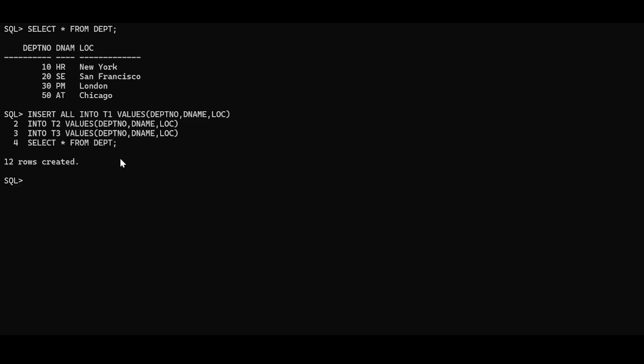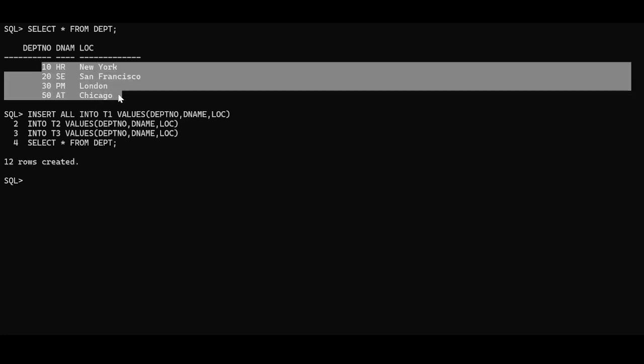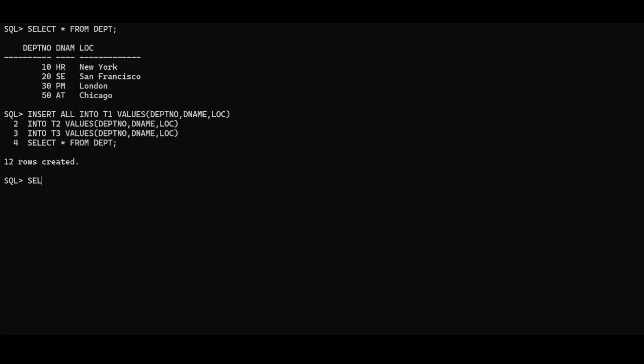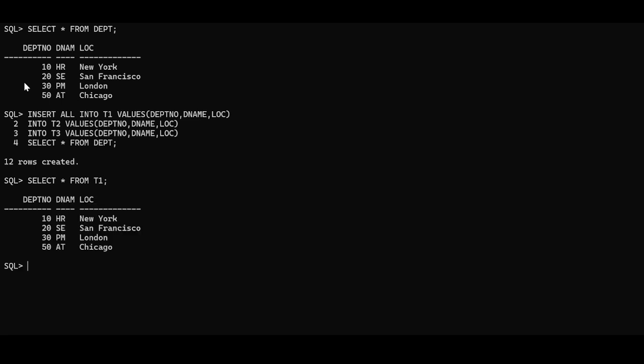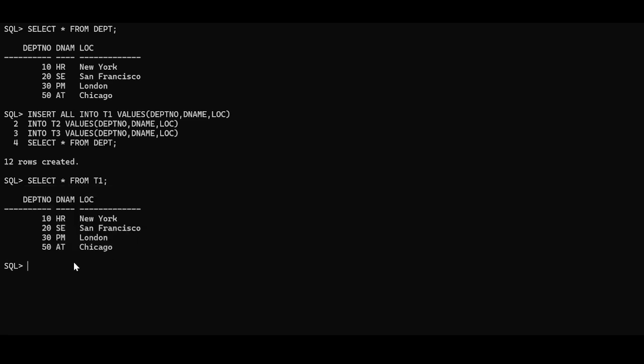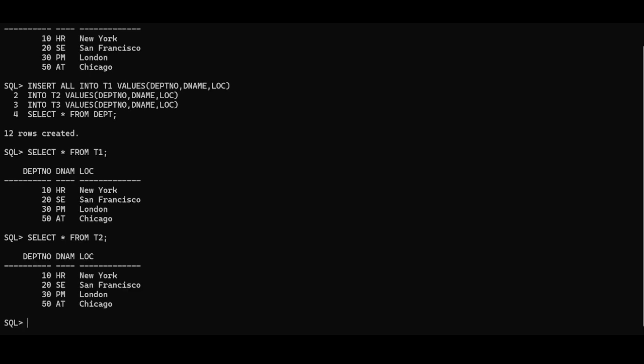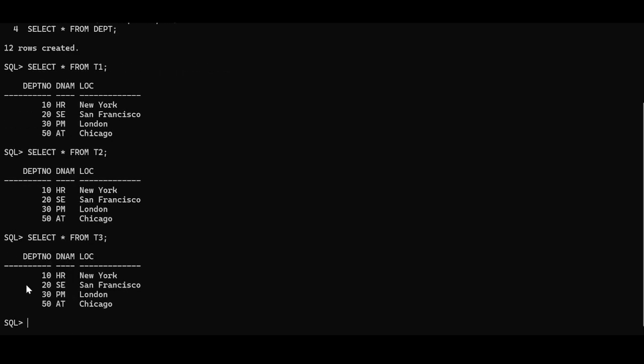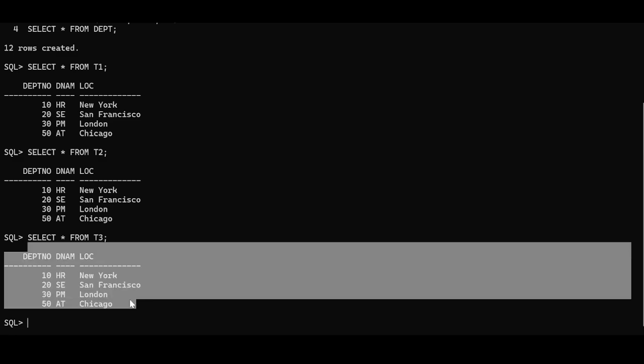This is the source. The moment you do this, it says 12 rows created. Each table has 4 rows; 4 into 3 is 12 rows. If I select star from T1, and from each and every table, you get the same information. The same piece of information is copied to the new table 1, table 2, and table 3. This is the simple functionality of the insert all command.